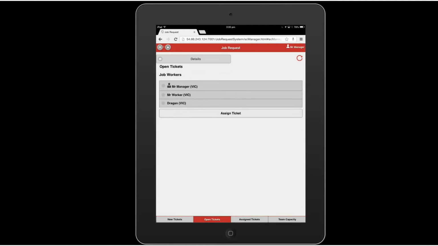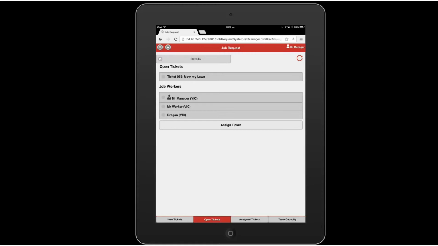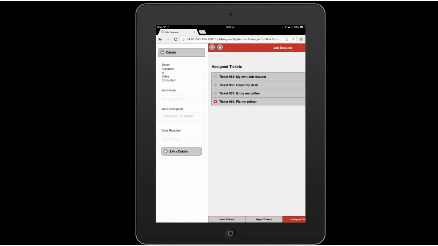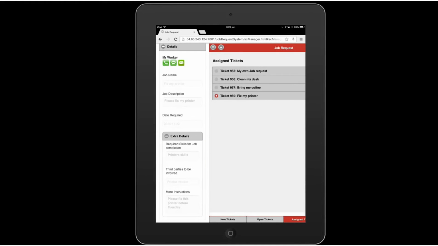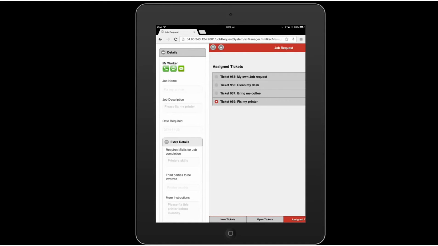We receive a notification saying that this message has been sent. We get SMS notifications and email as well. And then we can see now in the assigned tickets that this ticket has been assigned to Mr. Worker, whom we can call, send an SMS, or send an email. We can see all the information about this ticket.